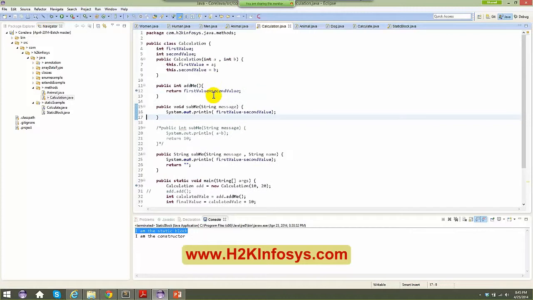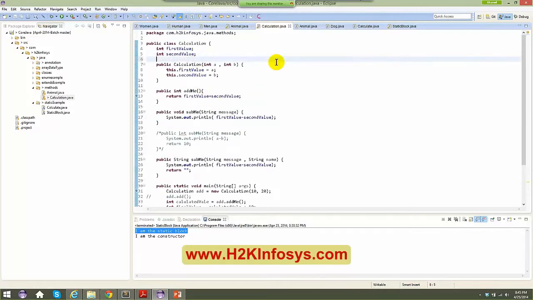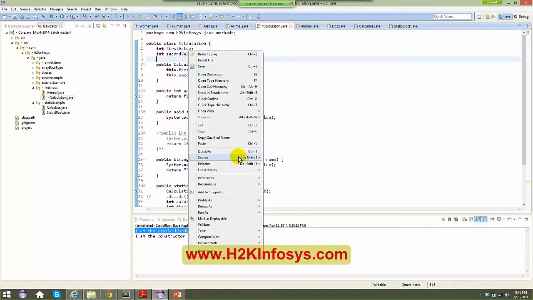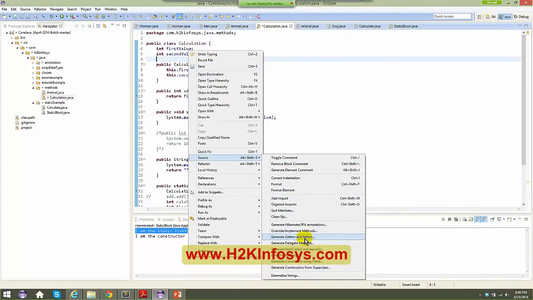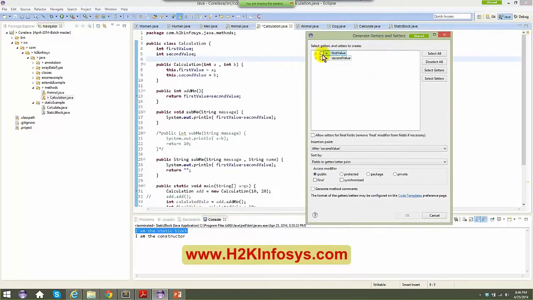Okay. Now, usually what happens is you do not give the access of this particular variable directly to someone who creates an instance of this class. So what I do is I can have setters and getters for each and every variable. Let's say there is an option in Eclipse. You can right click and say source, generate getters and setters. Now here I can click on the first value and the second value and say OK.